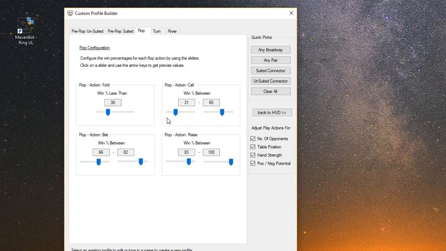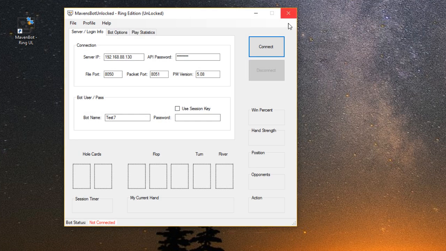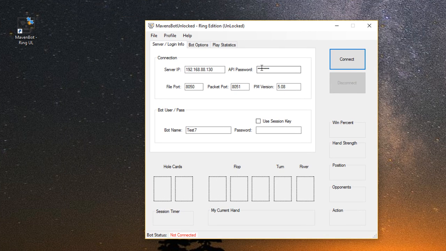Once you get to this point, it's just a matter of tweaking how exactly you want your bot to play. There's also some other options. You can adjust play actions for the number of opponents that you're playing against, your table position, hand strength, and positive and negative win potential. So that is a quick little overview of the profile builder. Let's go back and let's connect. Let's send a bot into action here.